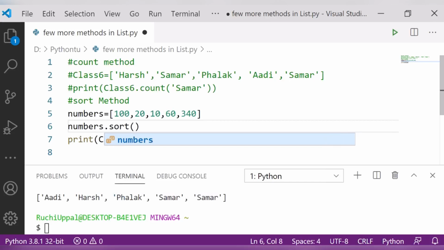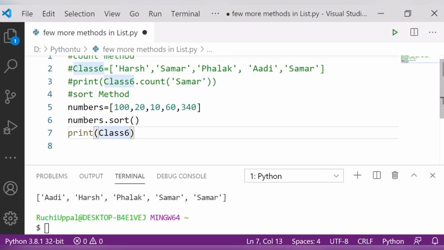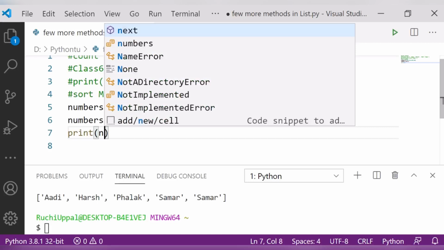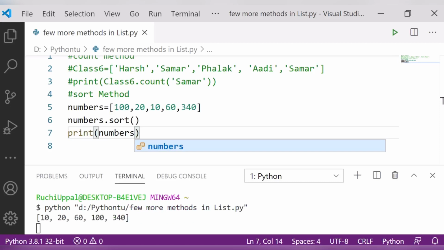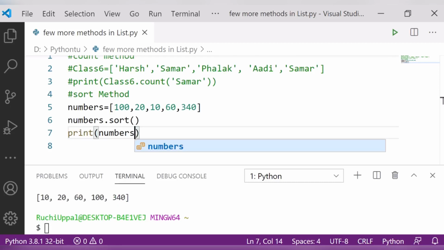Numbers I have to sort. So I have to print also numbers. So let's check, is it sorting it or not? Control S. Okay, so let's see. Okay, great.